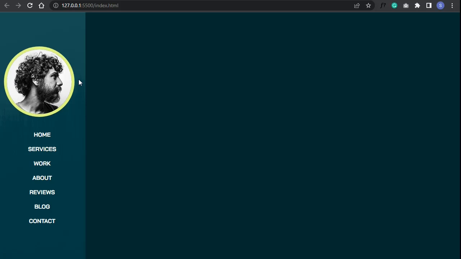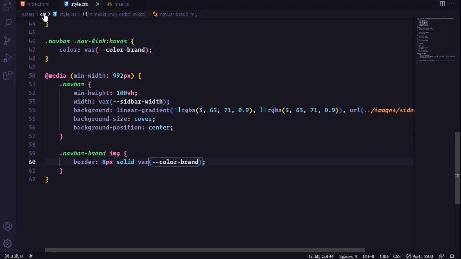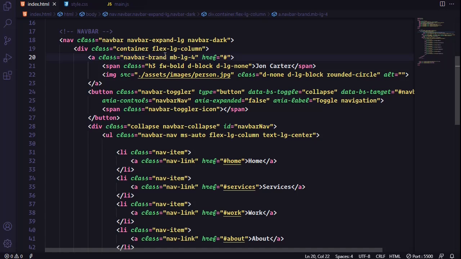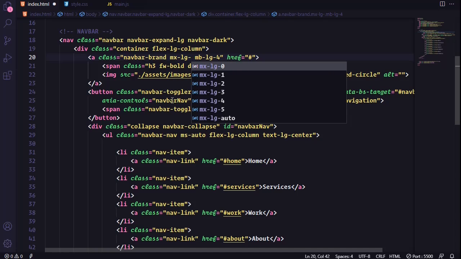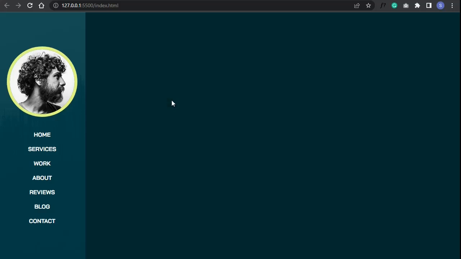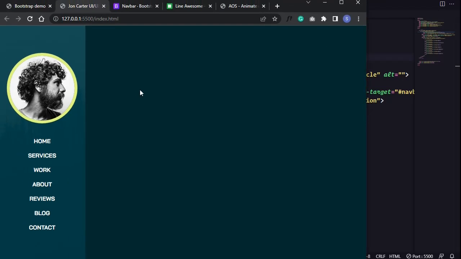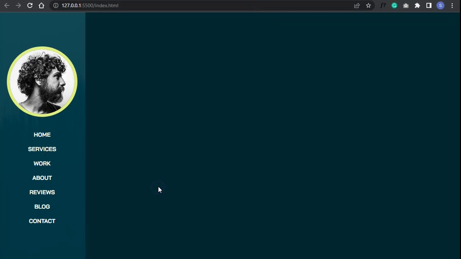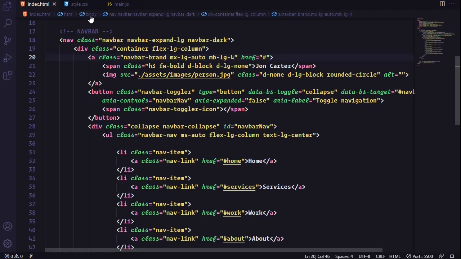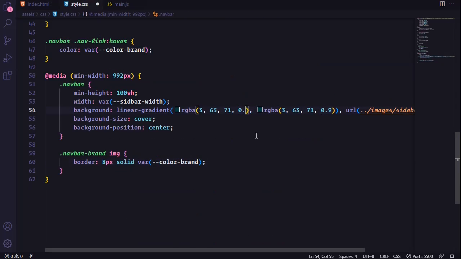So as you can see, this image is not horizontally in the center. So what I'm gonna do, I'm gonna select this navigation brand. I'm gonna type margin left and right on LG, and above LG should be auto. Save it. So as you can see, this is now in the center exactly. Okay, so that's it for the navigation. Okay, so I'm gonna reduce the opacity for the sidebar, set 0.8. Save it.